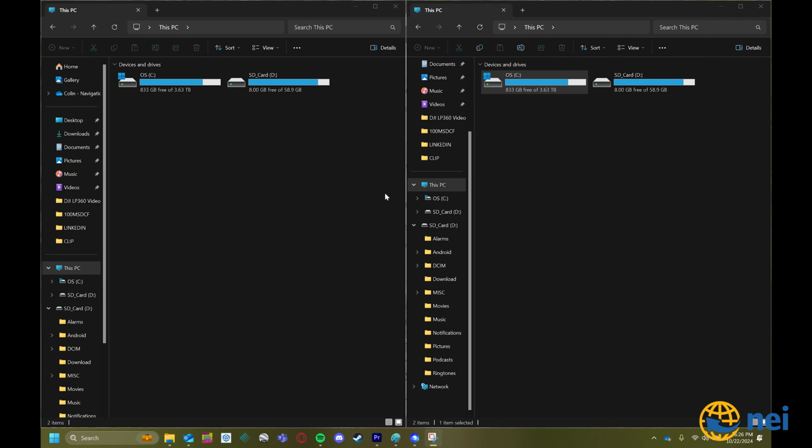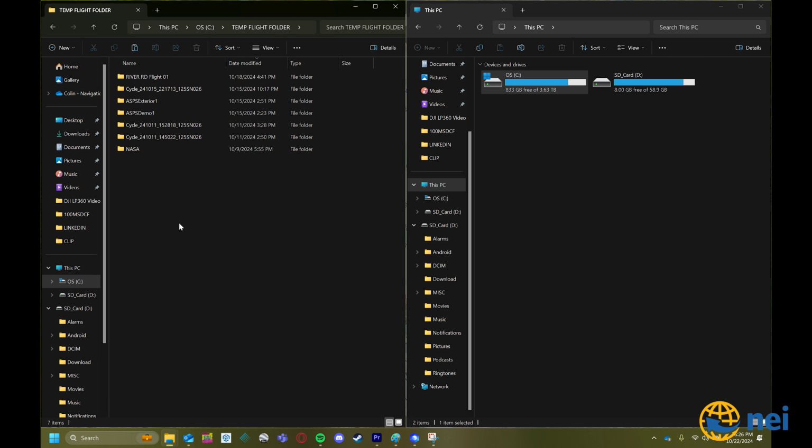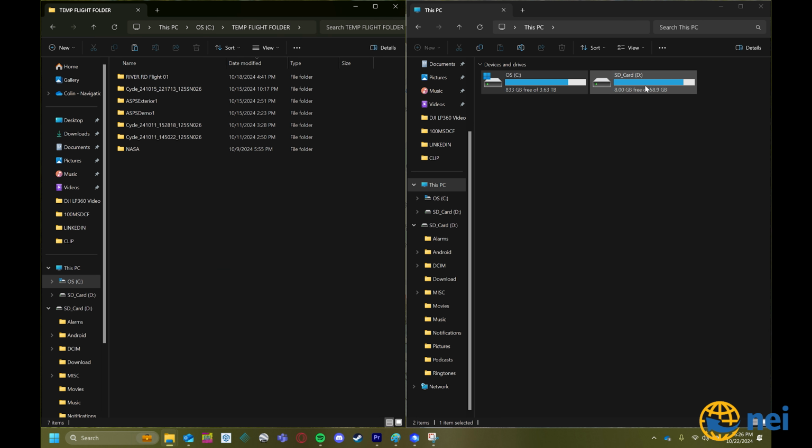Alright guys, so I got the data out of my SD card, or at least out of the drone. SD card's plugged into my computer now. So I've got my drive here, and I'm going to go ahead and pull up my temporary flight folder. So here's all my flights, my little staging area.